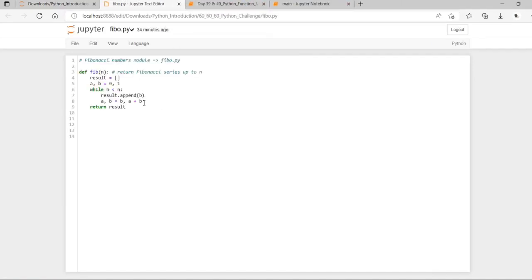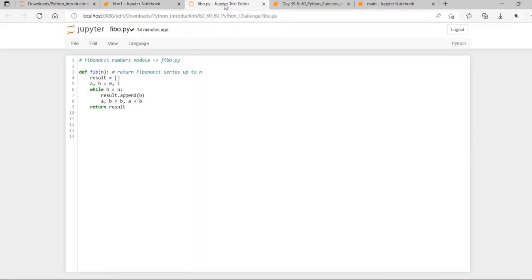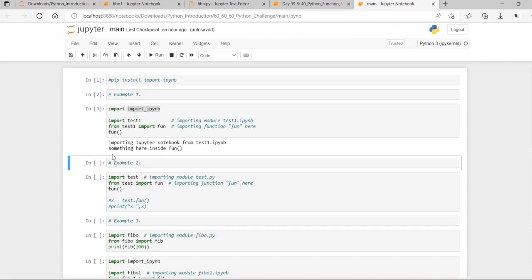So this is the Fibonacci, which I made as a Python file, and here it is a Jupyter notebook. Both things are the same. Whenever you are making this, you can make use of either file, and you can call it from the main. And see, this is the main file. I'm in the main Jupyter notebook, and here to make use of that, I have to use my Fibonacci.